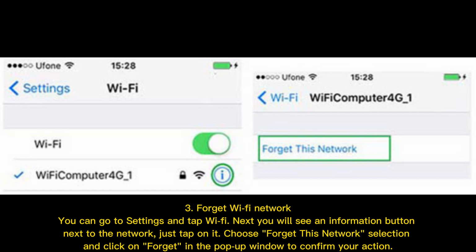3. Forget Wi-Fi network. You can go to Settings and tap Wi-Fi. Next, you will see an information button next to the network, just tap on it. Choose Forget this network selection and click on Forget in the pop-up window to confirm your action.